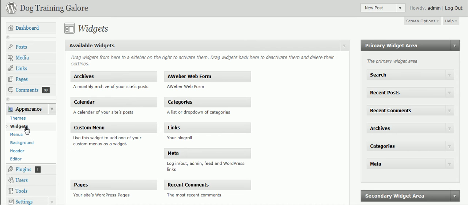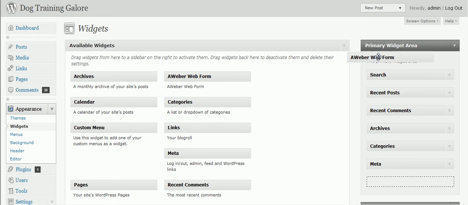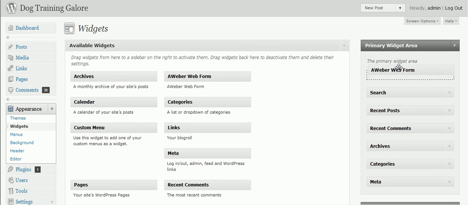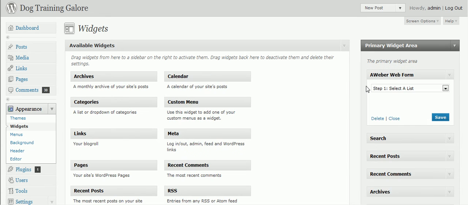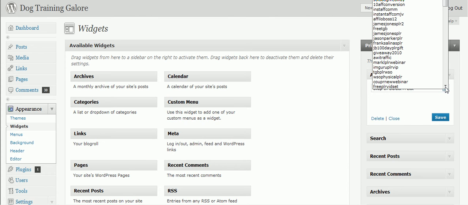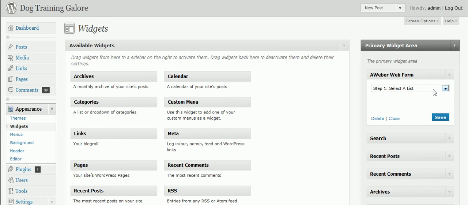So you should have a widget enabled theme in order to get the best use of this plugin. So now once you're in the widget section, all you need to do here is simply grab the Aweber web form, drag it over here to where you want to place it, whether it's at the top. I recommend you put it near the top just so it stands out more. And then the first step here, once you have it dragged over, is to select your list that you want to work from. The reason it connected to your Aweber account is because it's going to pull up all of the lists that you already have set up.